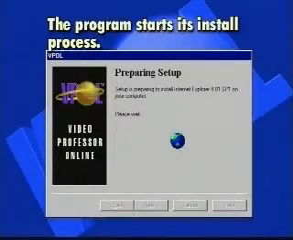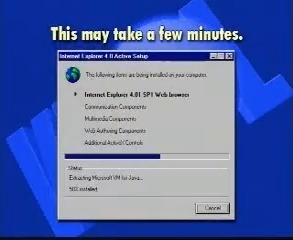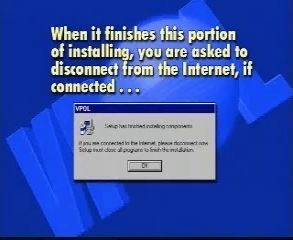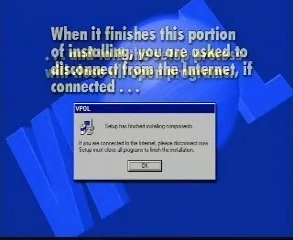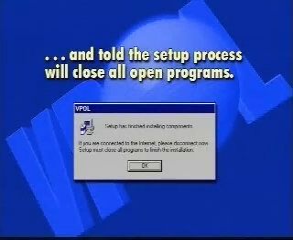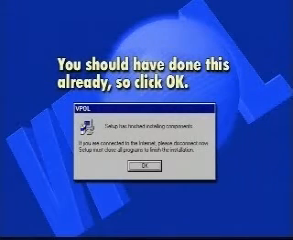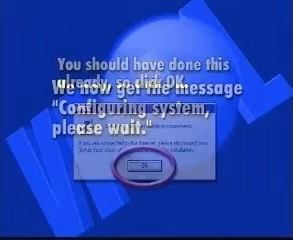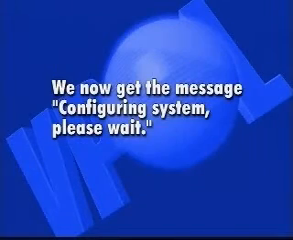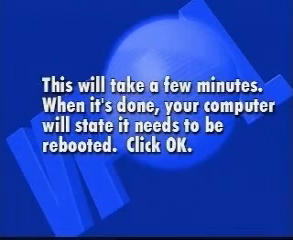The program starts its install process. This may take a few minutes. When it finishes this portion of installing, you are asked to disconnect from the Internet if connected and told the setup process will close all open programs. You should have done this already, so click OK. We now get the message, Configuring System, please wait. Again, this will take a few minutes, and when done, your computer will state it needs to be rebooted.